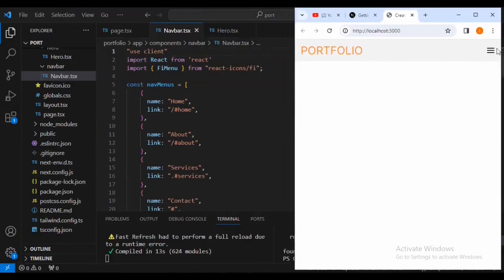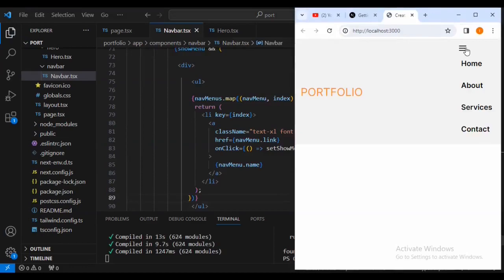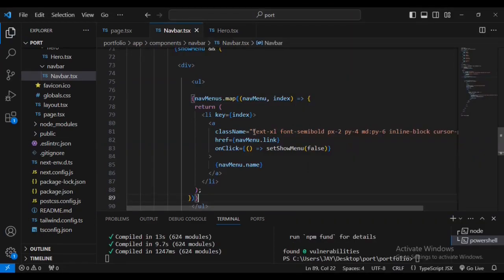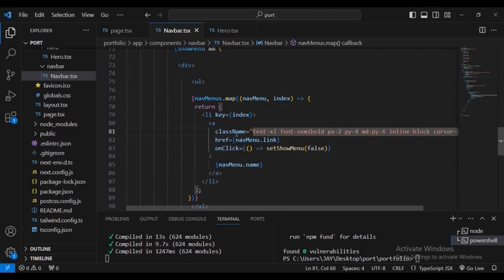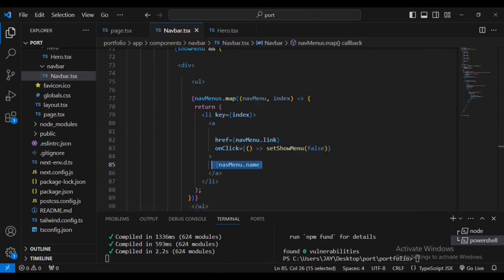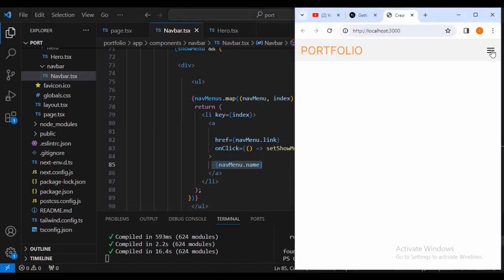You can see it on mobile view. Now we have imported useState. That's our menu icon we have imported using React icons. So I'm going to declare className text-lg, font-semibold, padding x-axis is 2, y, then display inline-block, cursor-pointer for the hyperlink.